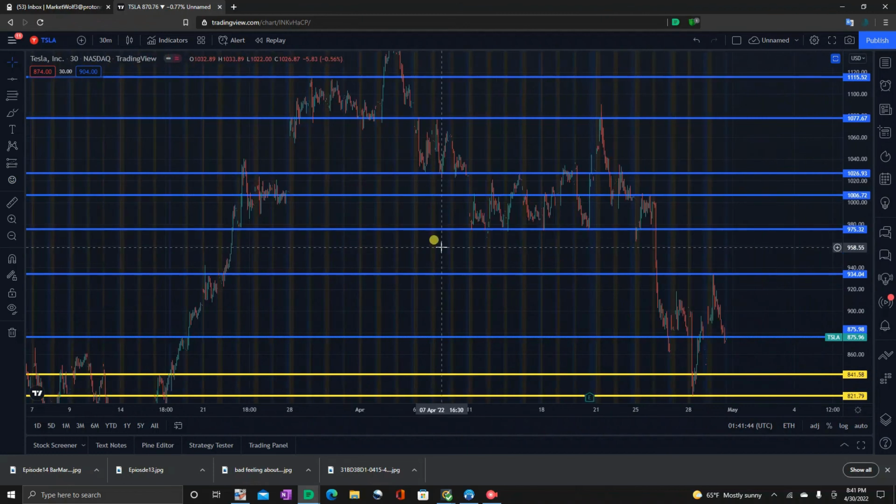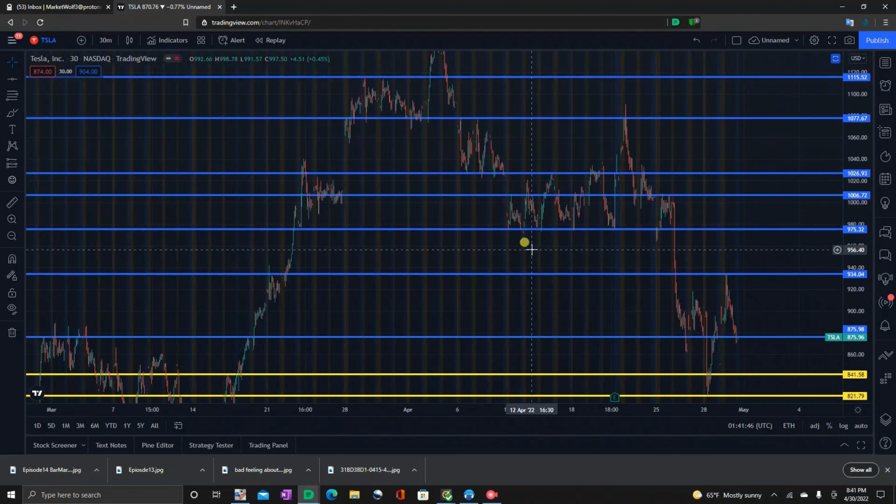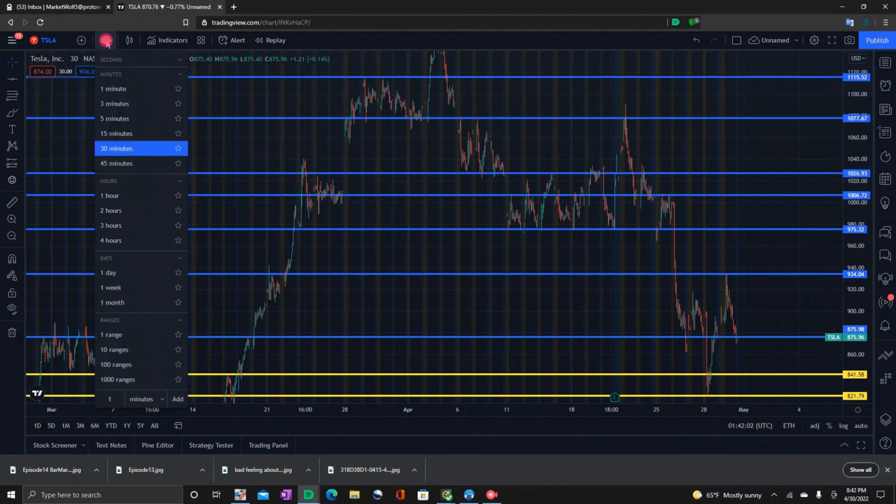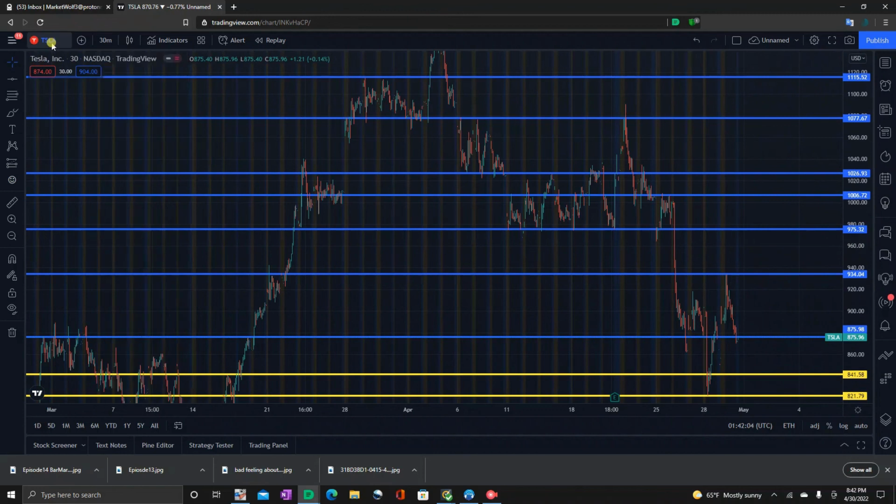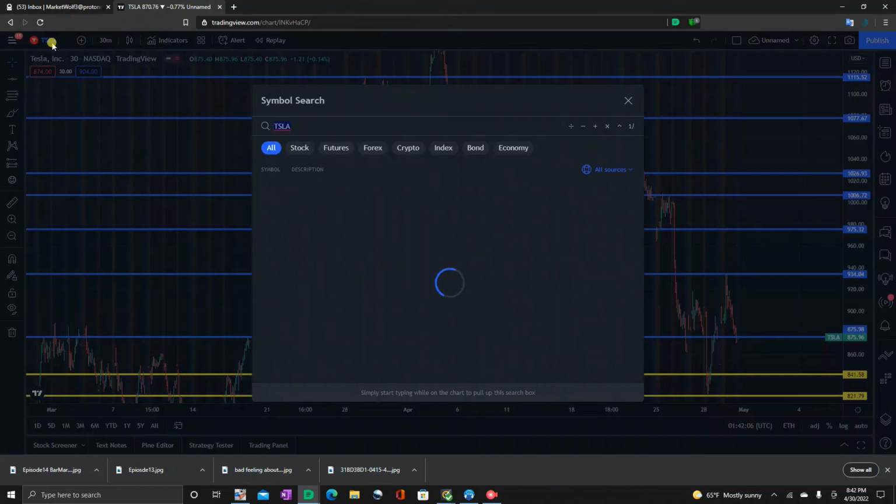Okay? So, that about wraps up this episode. We've learned about our zones of accumulation. We know how to use our horizontal lines now to map that out, and our colors. Know how to zoom in, zoom out. You know your time frames. You know where to go to pull up your favorite stock.